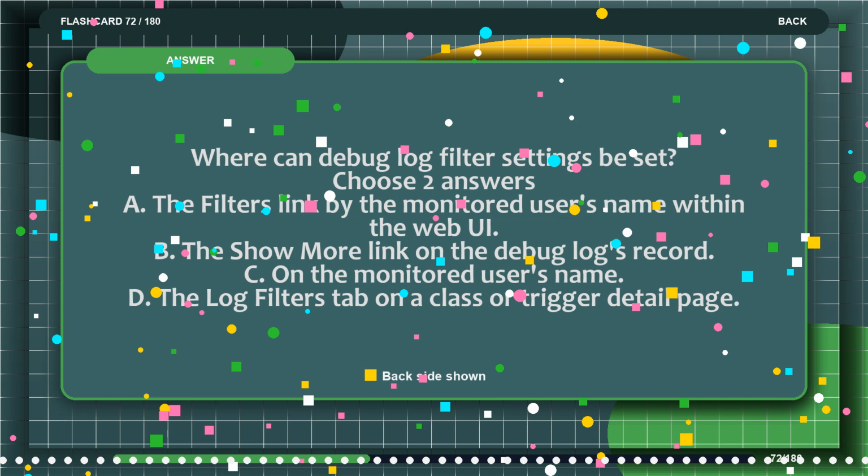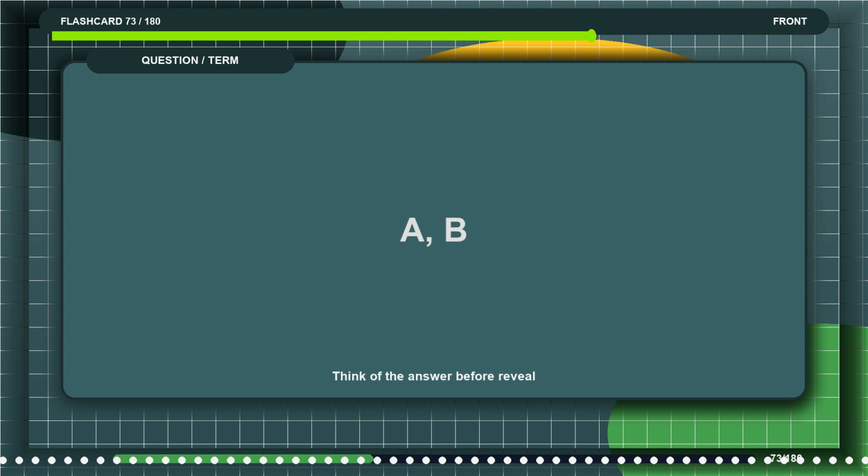Where can debug log filter settings be set? Choose 2 answers: A. The filters link by a monitored user's name within the web UI. B. The show more link on the debug logs record. C. On the monitored user's name. D. The log filters tab on a class or trigger detail page. Flashcard 73. A, B. Think of the answer before the reveal.